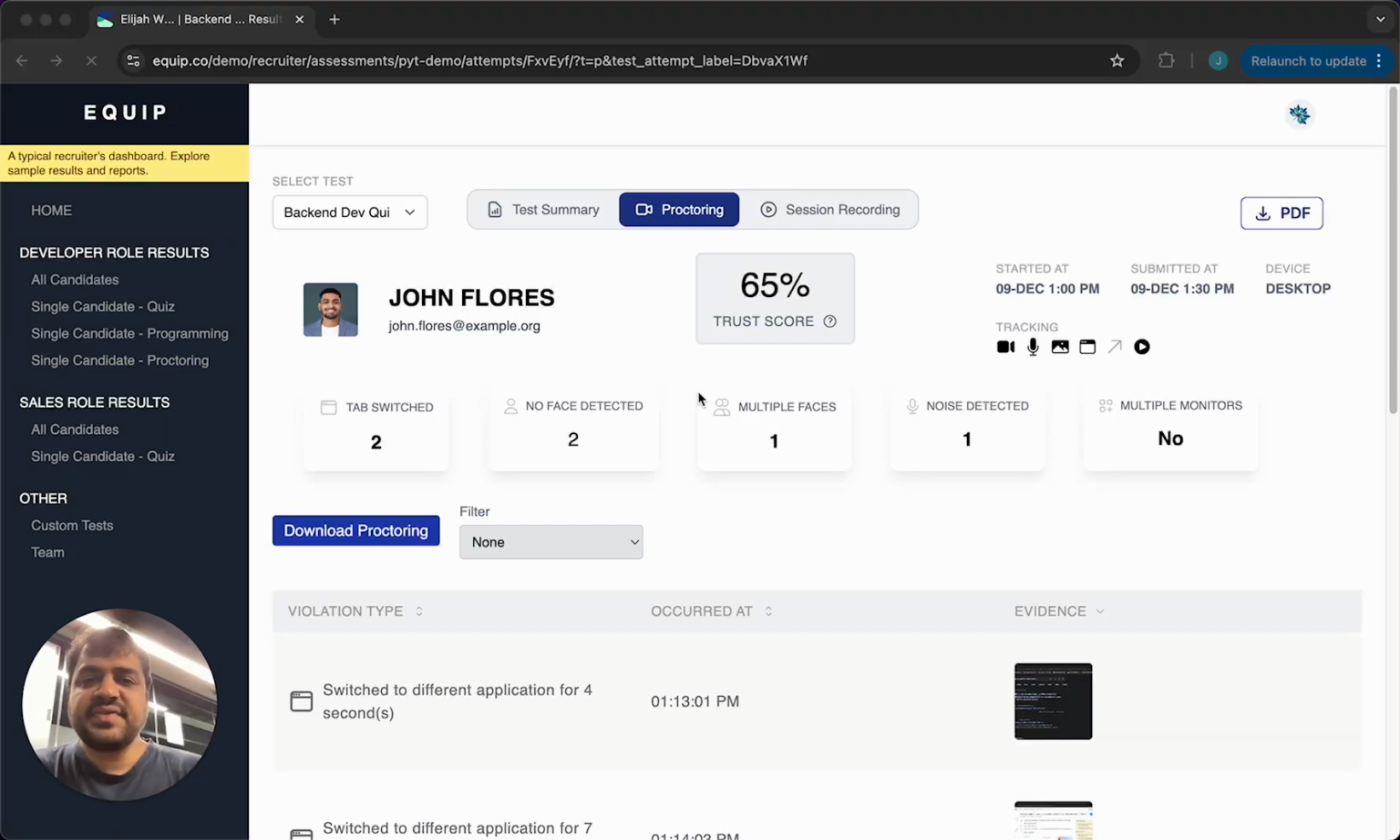Hello there. In this video, we're going to look at how Equip prevents cheating on online tests. We're going to look at how our AI proctoring ensures candidates can't cheat. We'll take a look at the session recording feature as well.